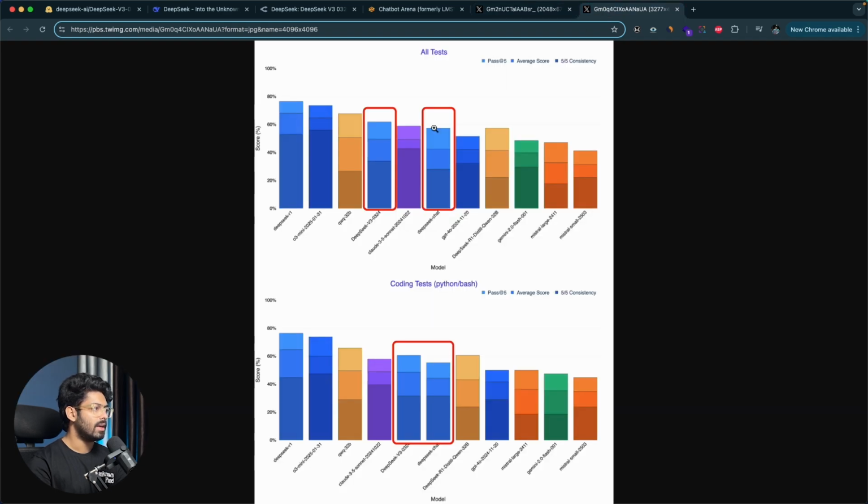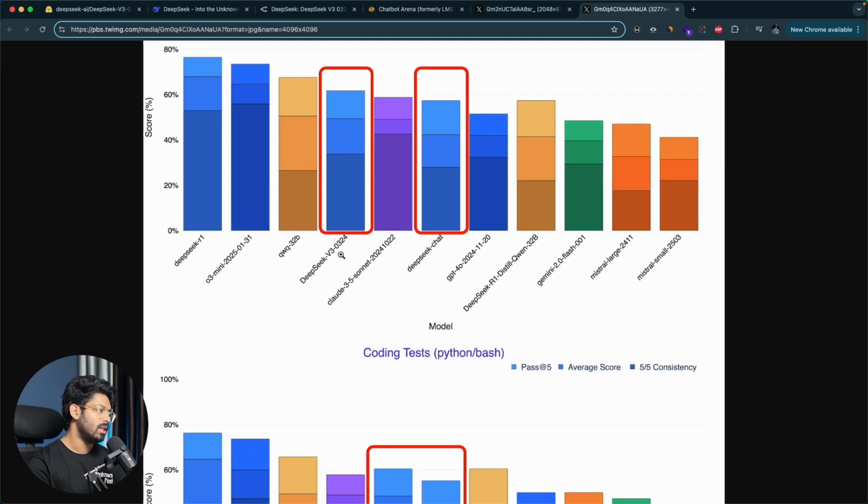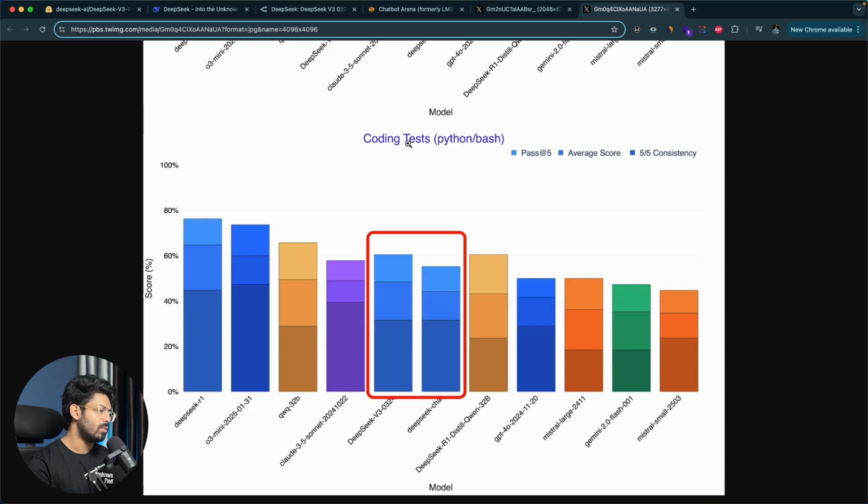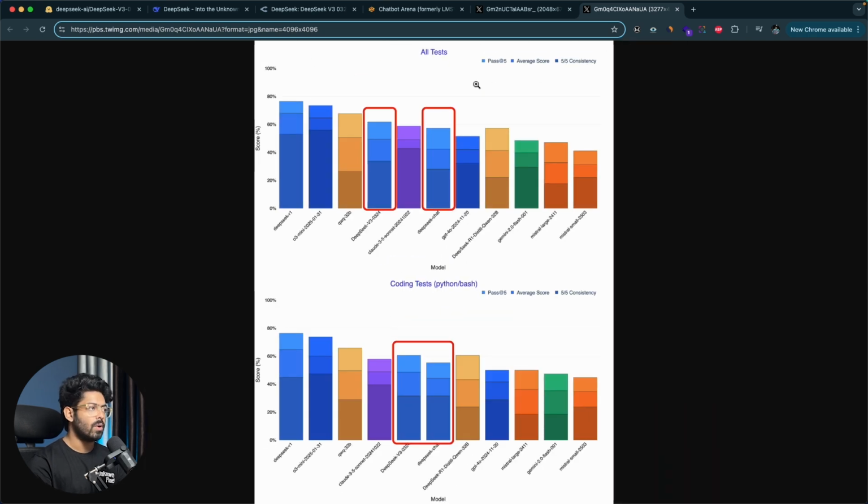And this is yet another one, the Writer all test. Okay, so here we have Deepseek V3.0.324, and Deepseek R1, O3 Mini and Qwen 32B are actually outperforming this one. So if you want to, you can go ahead and refer to all these benchmarks. I'll make sure to drop a link to that in the description below.